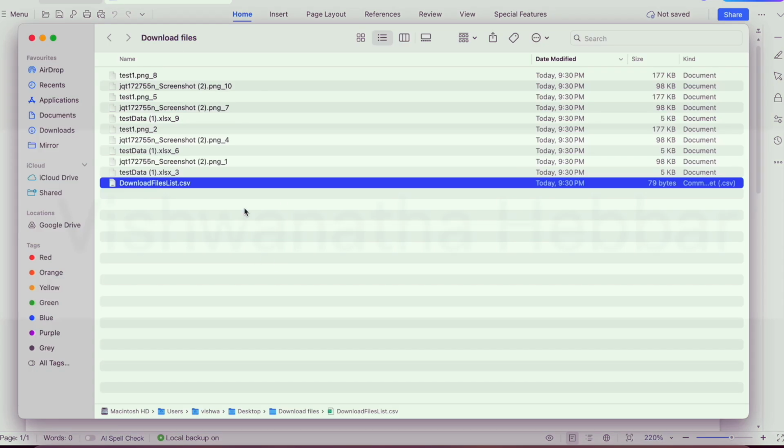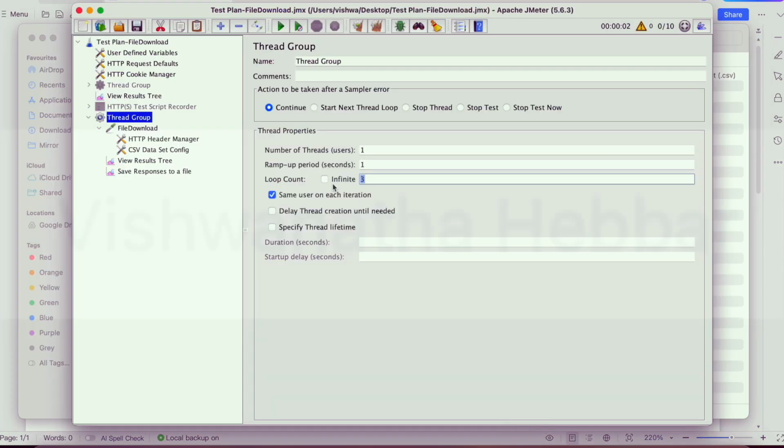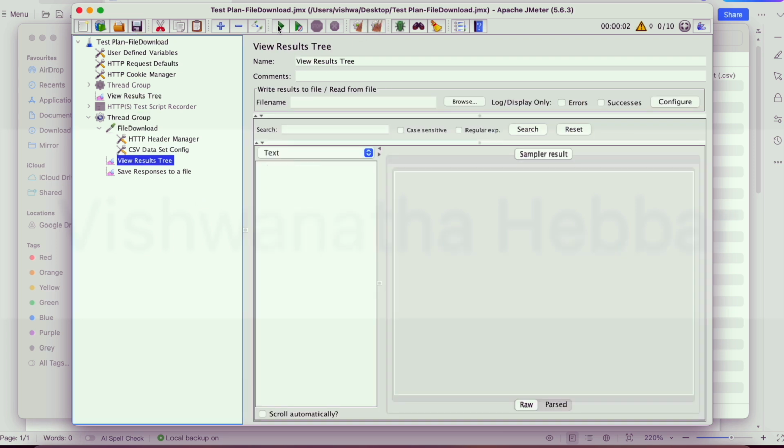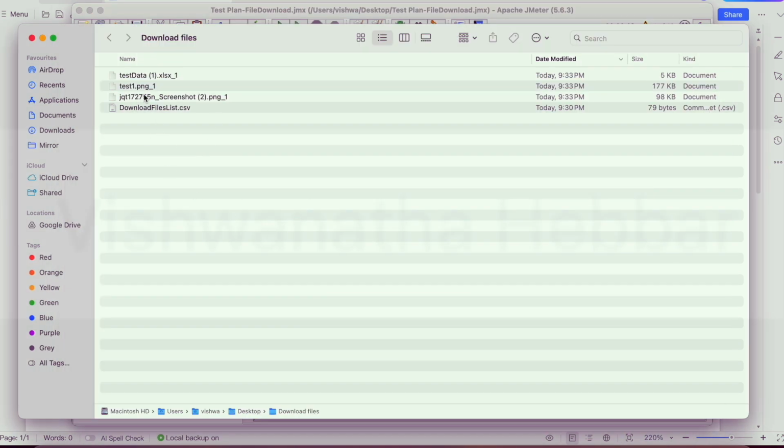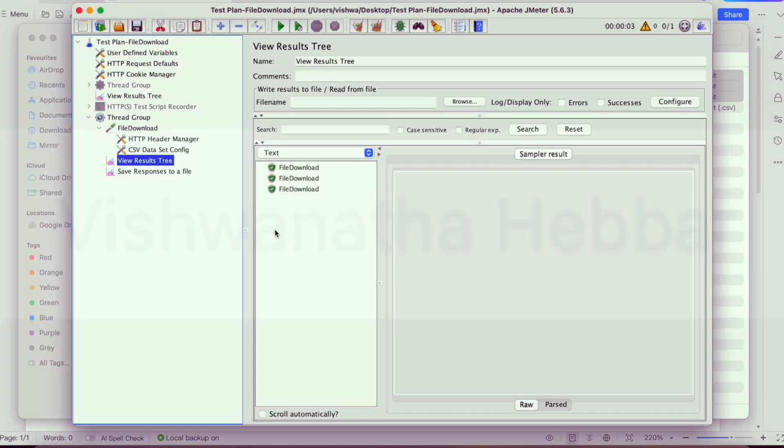I will close this and delete the previously downloaded files. If I run this, what will happen is the same user, one thread, will run 3 times and download 3 different files. If I clear this and run, 3 requests are successful. So the same user downloaded the different files. See, this file and this file, right? In this way, you can test file download using JMeter.